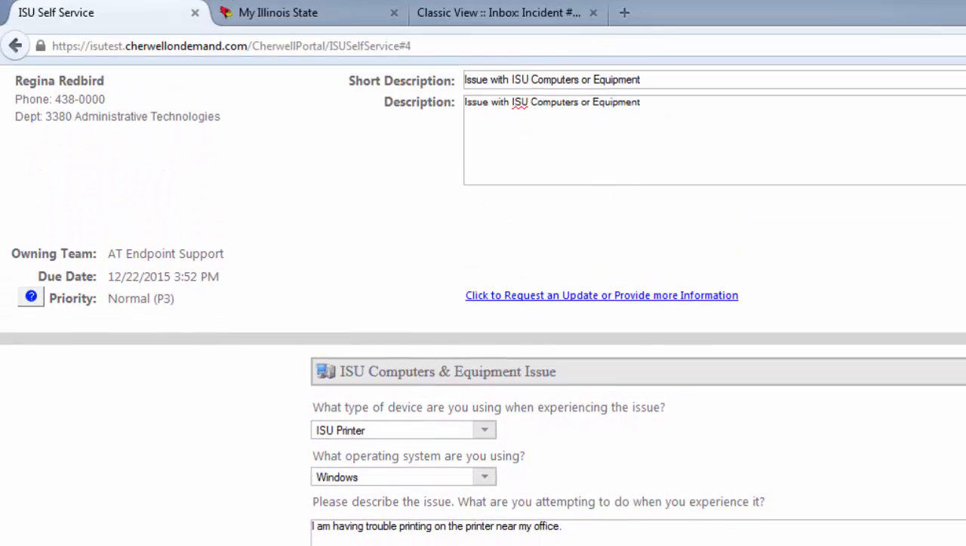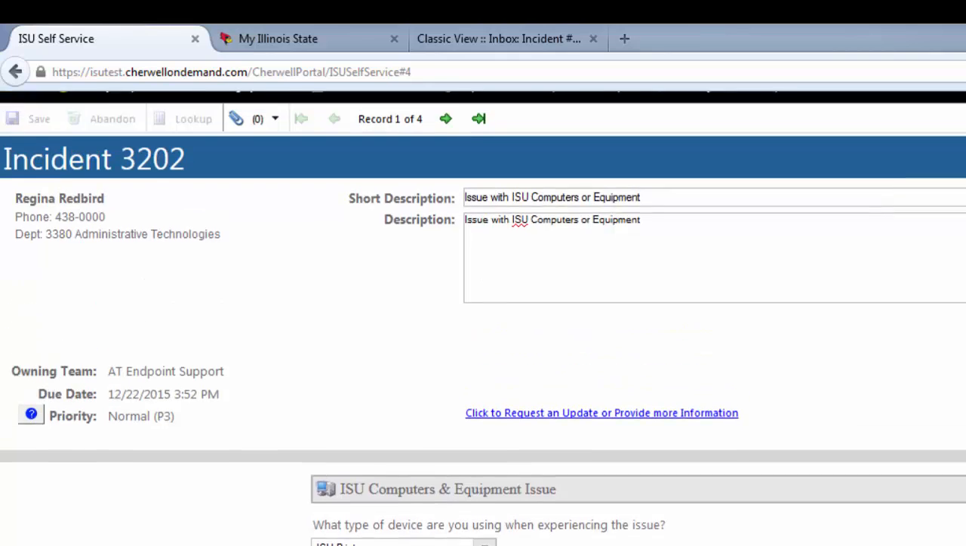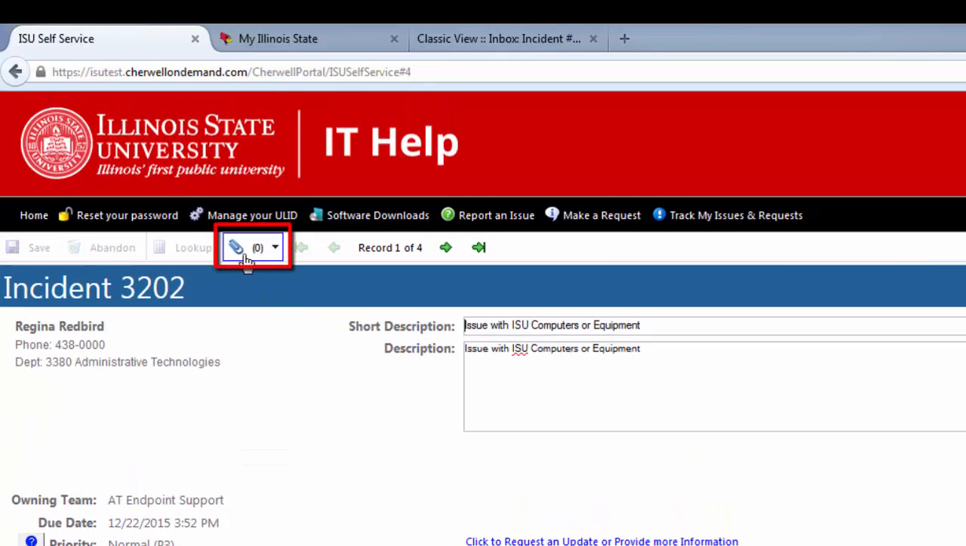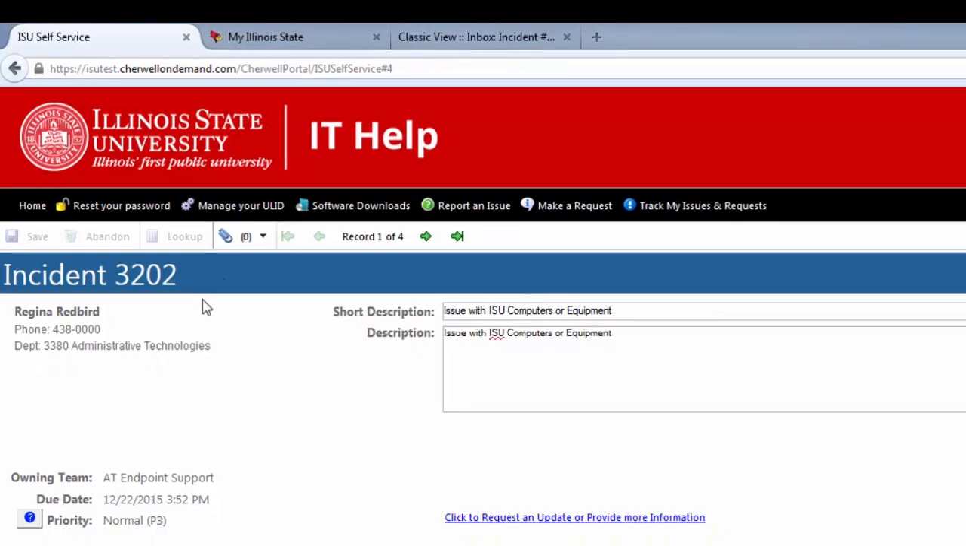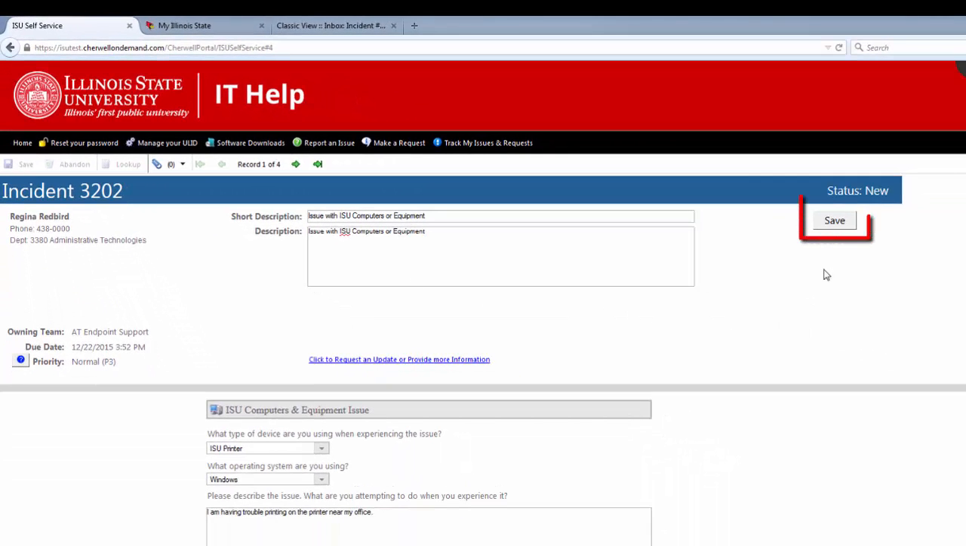You can also update your issue by adding an attachment. To add an attachment, click the paperclip icon at the top of the page. For example, if you have a screenshot or document that can provide further information regarding your issue, you can attach it here. Once you finish updating your issue, click the Save button on the upper right of the page.